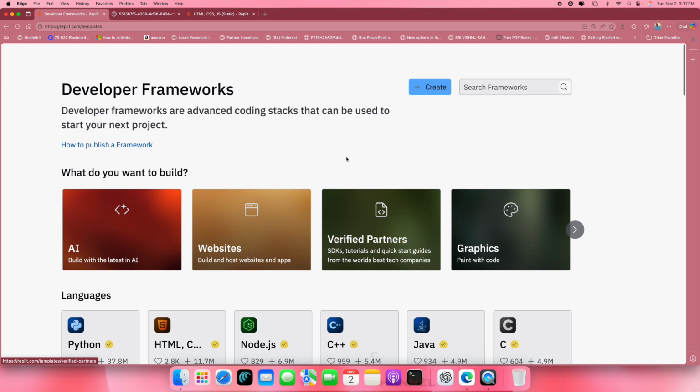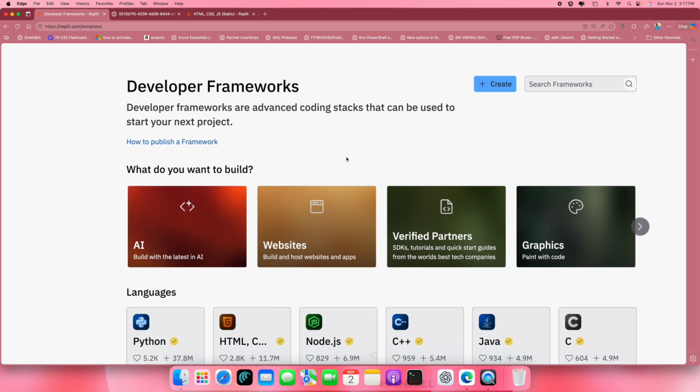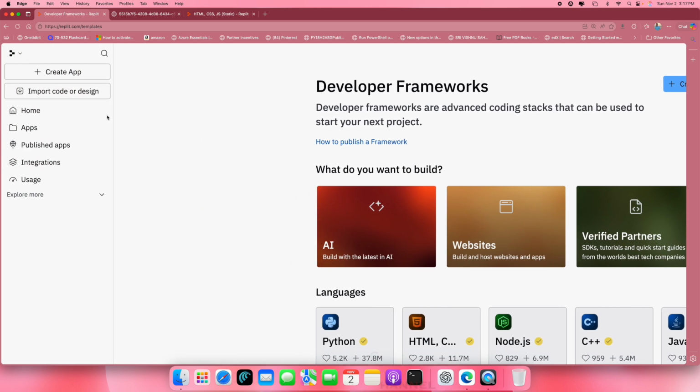Try to give it a try. Take a free account in Replit and try to create a small application, and then you will know how this AI is improving day by day.